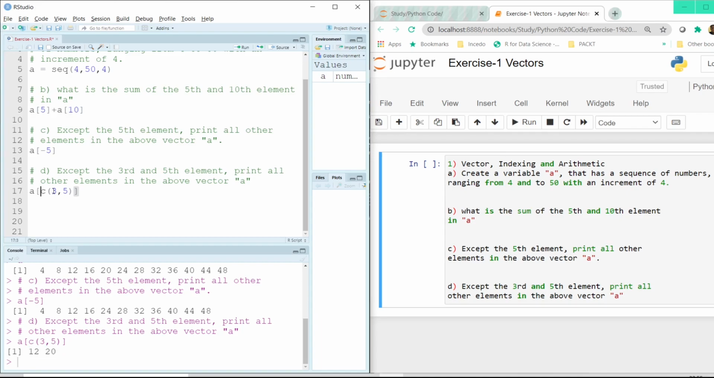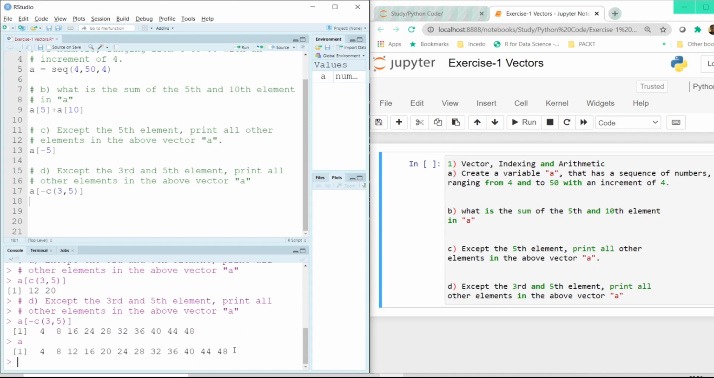So all that I need to do is just put a minus over here. So the moment I put a minus, R will consider everything else except the third and the fifth element. So now if I execute this line, here we have the output. So let me just type A again. So A is this entire sequence of numbers. And since we removed the third and fifth element, 12 is not appearing over here. And similarly, 20 is the fifth element, that is also not appearing over here. So this is how we eliminate the third and the fifth element in R.